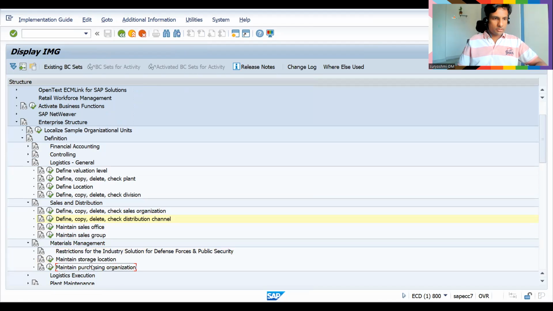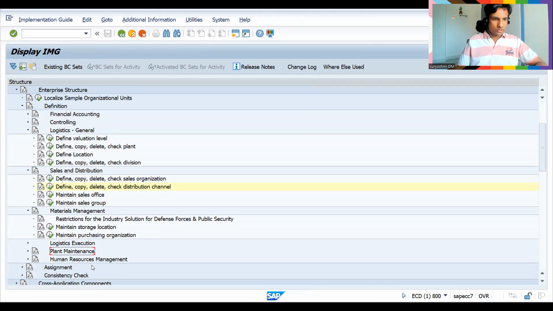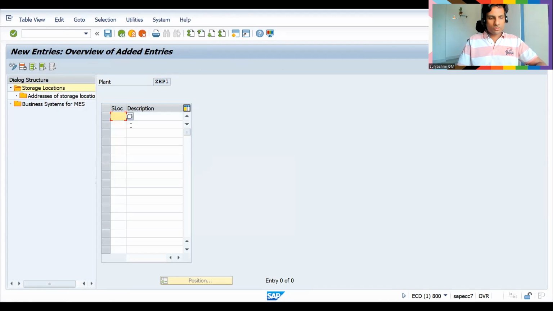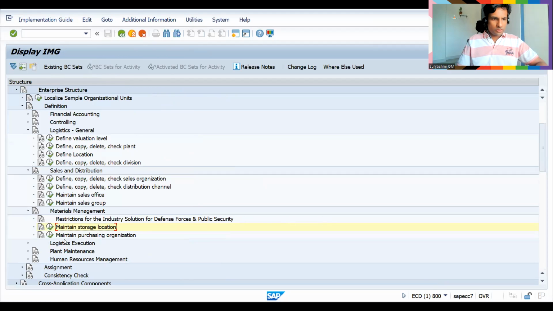Let's go to the material management. So storage location at this point I require. So what is the ZHP1, right? This is our plant. I'm just creating the storage location 0001 sales, 0002 return, 0003 damage. Okay. Anyhow, we require only one storage location. Okay. Let's do this.